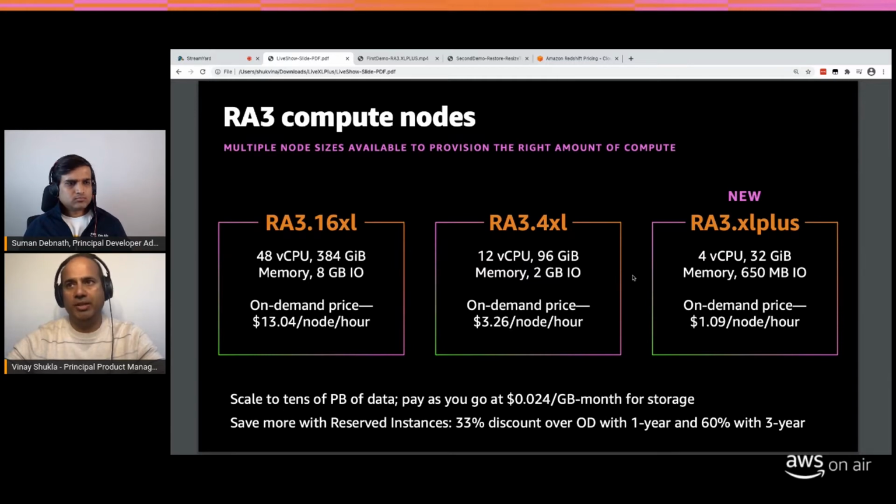They can choose any of these three node types and have as many nodes as they need between the ranges of 2 and 128 nodes in a single Redshift cluster. So this gives customers more flexibility in terms of the compute increment and the price increment as they are adding nodes for their growing compute needs.